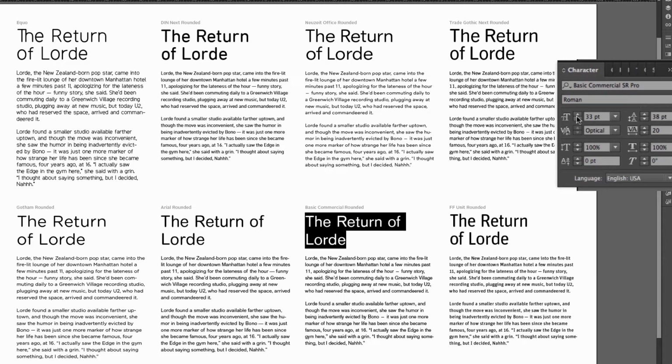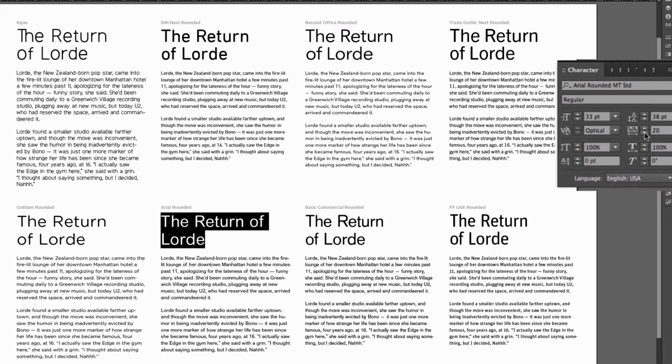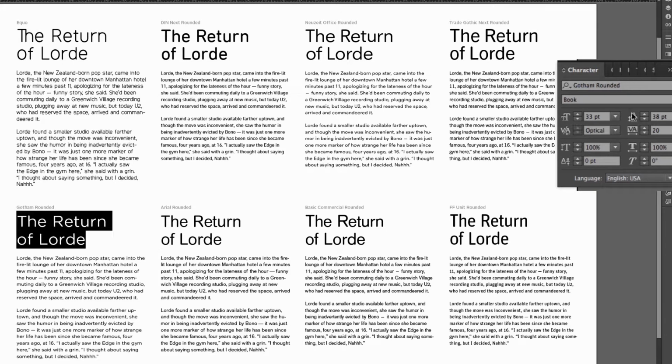Same with Basic Commercial here, optical, and see how even if I pull it back in, it's almost too much at optical. So they all operate differently, and that's why you have to kind of test them sometimes to see how they work with one another. So if I get all these set the same way, and Gotham is big anyway, right?